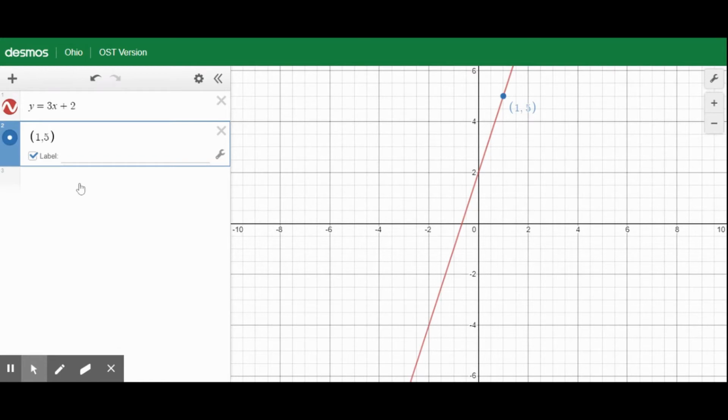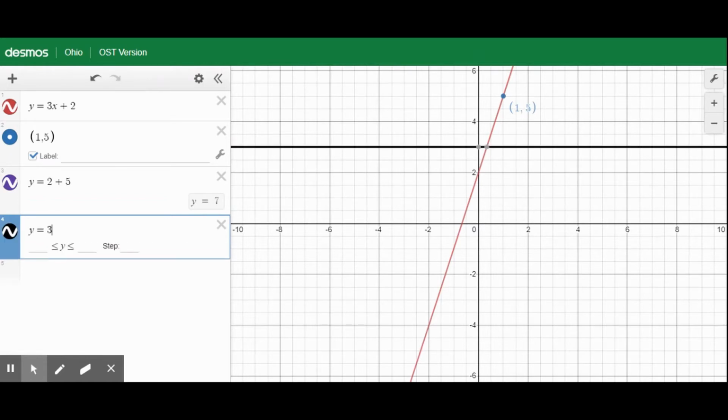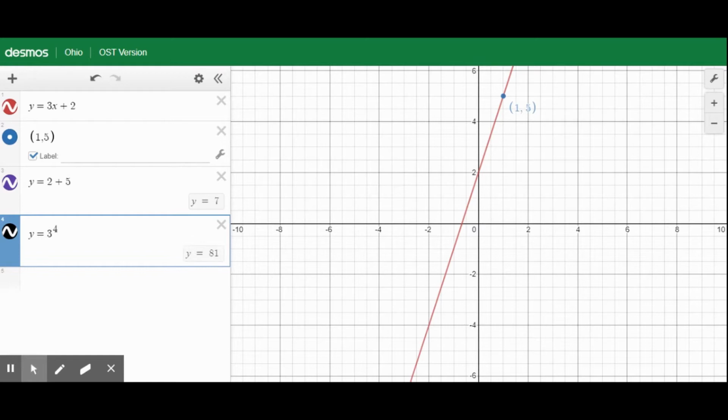Now, the other nice thing about Desmos is you can do simple calculations. I'm just going to use the y-axis since I need to know a variable as the output. So I'm going to put y equals 2 plus 5. We'll see that y is equal to 7. So I can do all kinds of operations here. y equals 3 to the 4th power. And of course, that'll be 81. So that is the overview of how Desmos operates.